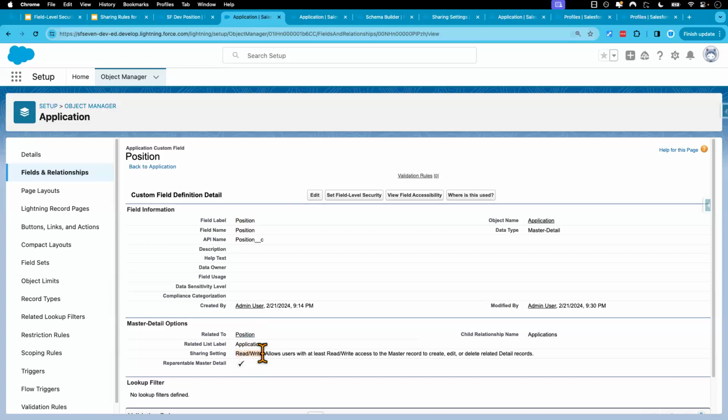Now, for our test user to be able to edit that application record, I have to either change this, or, when I share the parent records, I have to make sure I always give read-write access, not read-only.